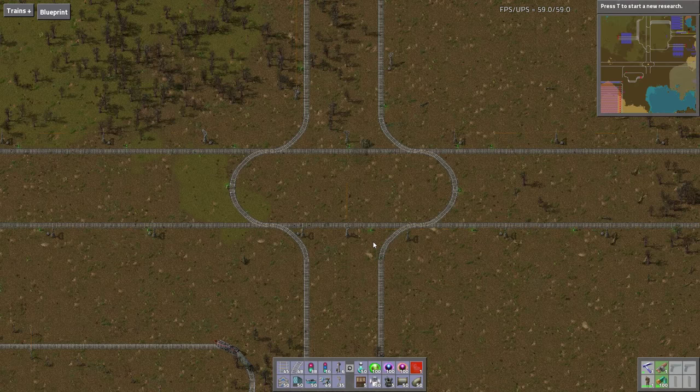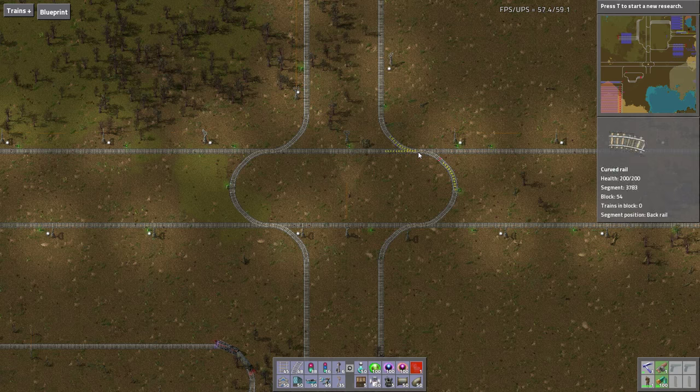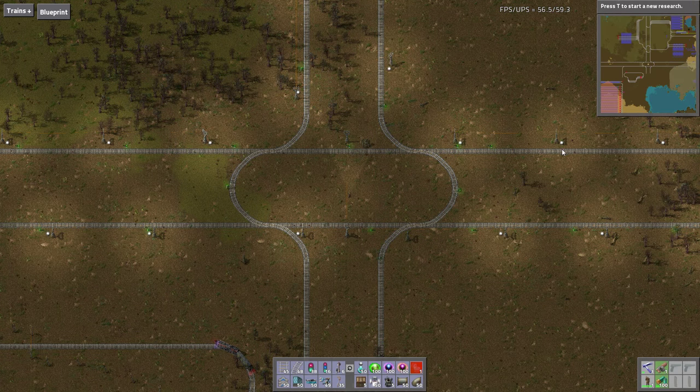This is the way I like to do intersections. Basically, this design. You'll notice one thing: the tracks do not cross. There's no place where tracks cross. They merge, but they don't cross. If you're coming in here and you want to go up, you go that way. If you want to go straight through, you could just go straight through. If you want to go down, you go that way. Even if you want to loop around, you can do that too.